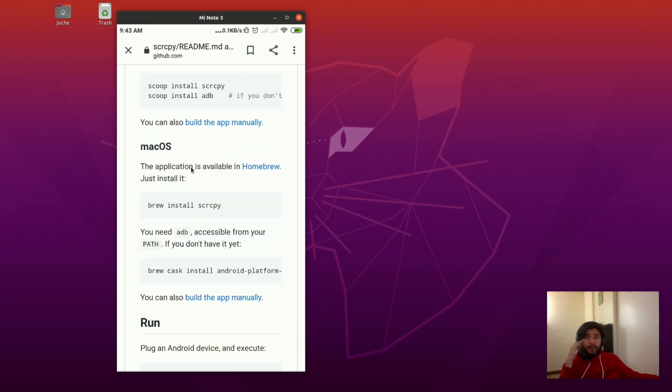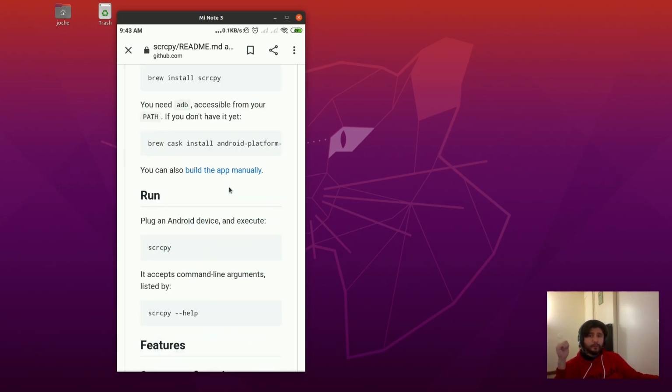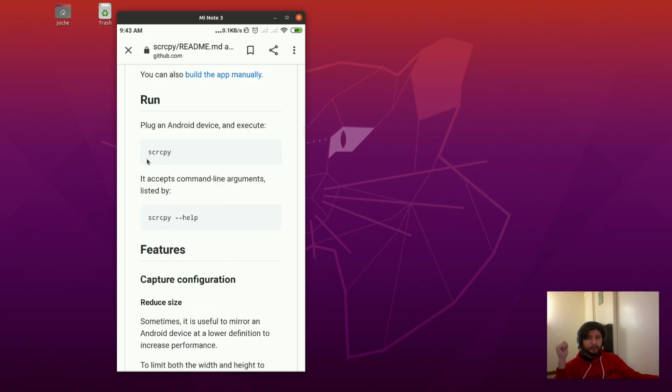You can also run it on macOS. If you have Homebrew installed, which is the package manager for Mac, you can just run this command and you will have this tool in your system. And then to execute it is really easy. You only need to run this command, which I already did because you're seeing my phone there.